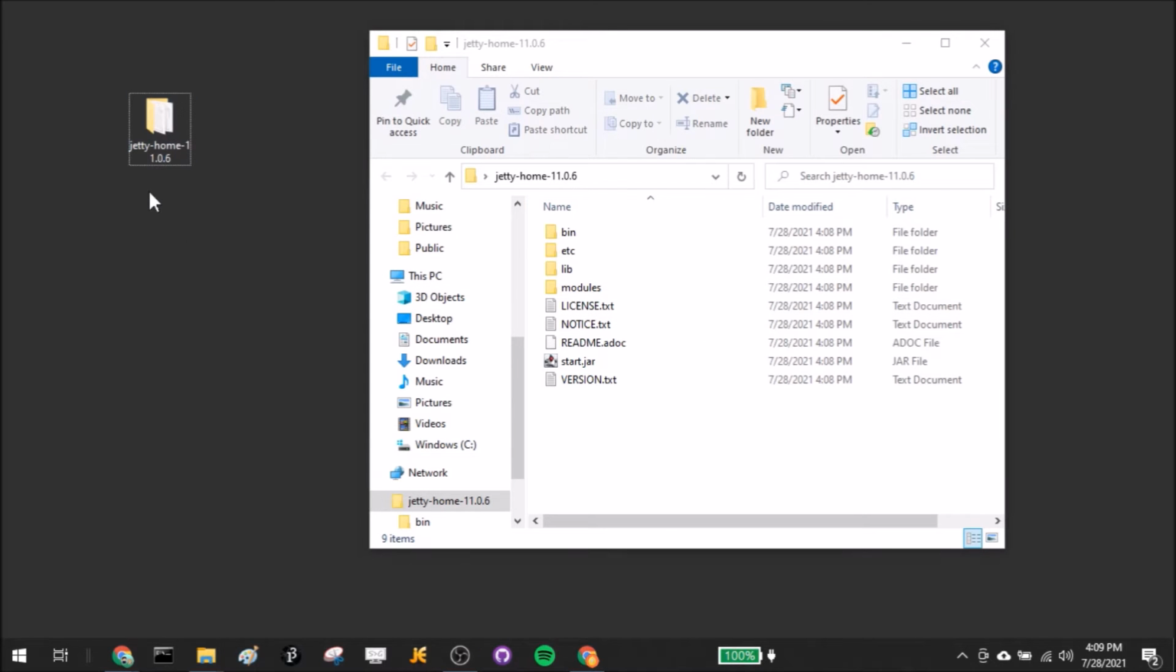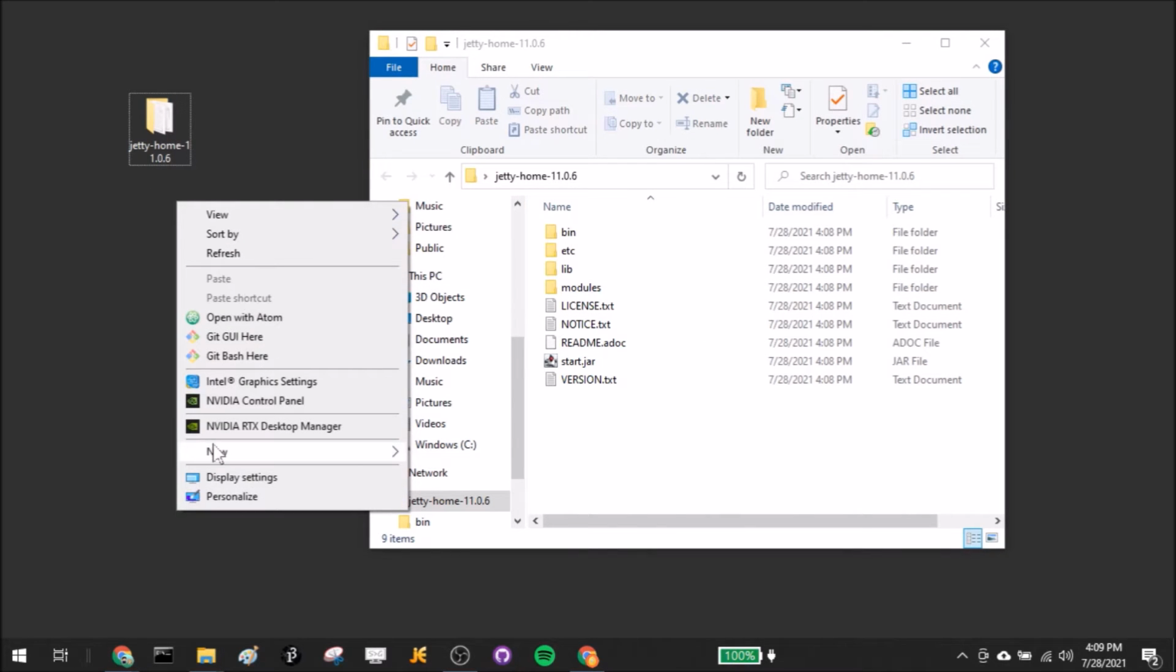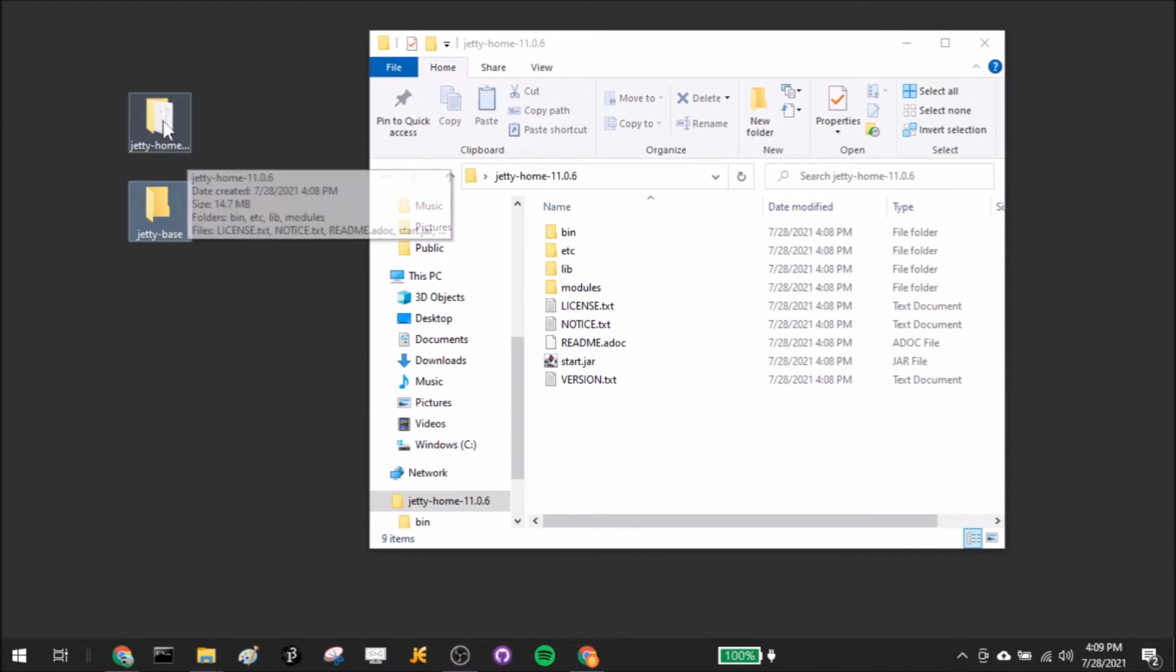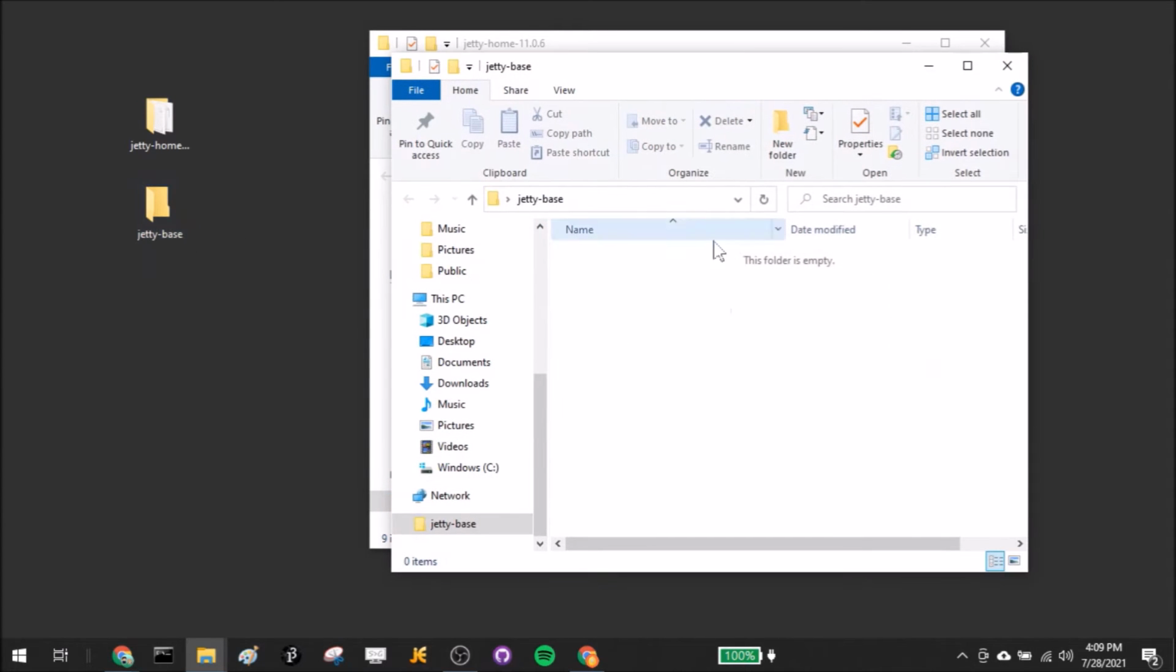So what you actually need to do is create a new directory. And we're going to call it like jetty-base. You know, you can actually call it whatever you want, but Jetty calls it Jetty base internally. So I'm going to stick with that. So now I've got my Jetty home, which contains Jetty itself. And I've got my Jetty base directory, which actually doesn't contain anything yet.